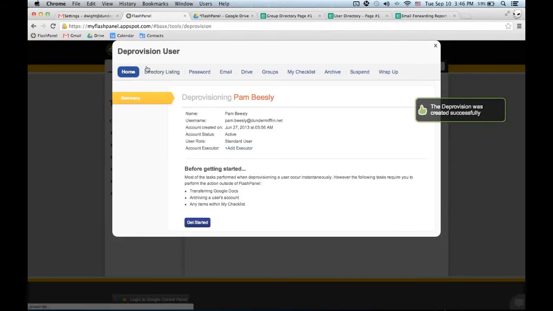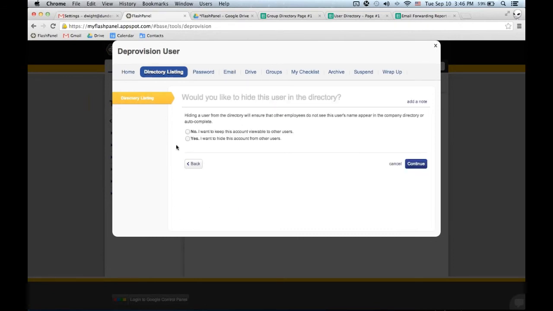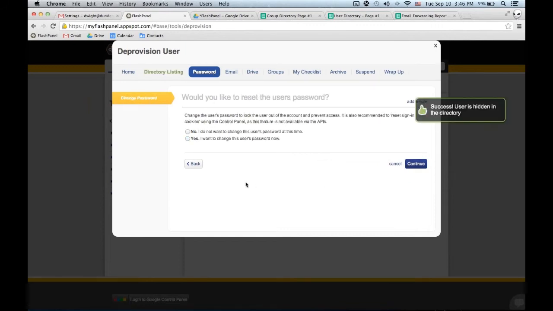We'll go through here, and as you can see already, this is a big step forward from the Google Admin panel. In the Google Admin panel, you're clicking in one section, clicking in another section. We've brought everything to the surface for you. So, getting started, it prompts you with, would you like to hide this user, yes or no? You can go ahead. That user will be hidden, which means users won't see them in the directory. Would you like to reset the user password, yes or no?